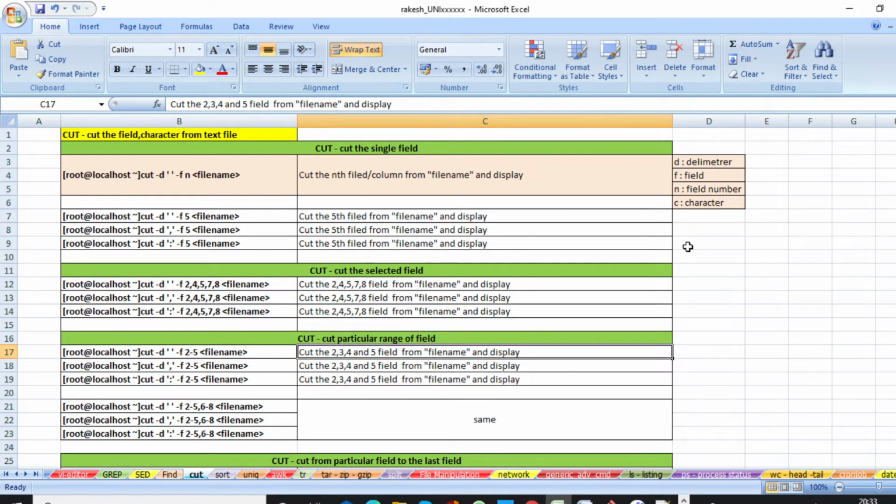So today let's see the cut command. Why are we using the cut command? We use cut to separate, to identify or to cut a single field or single character from the text file or from a line. So for that we need to use cut.